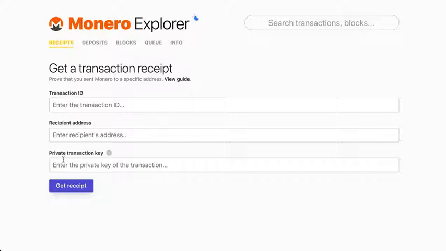This is kind of tricky. You need the transaction ID, which we get from uSend. You need the address of the person you sent it to. And then you need the private transaction key. Monero has 4 different keys, and this can be a little bit tricky because sometimes they're called private, sometimes they're called secret. And actually, this is a private transaction key. This is not the private wallet key. So this can be kind of tricky to figure out.